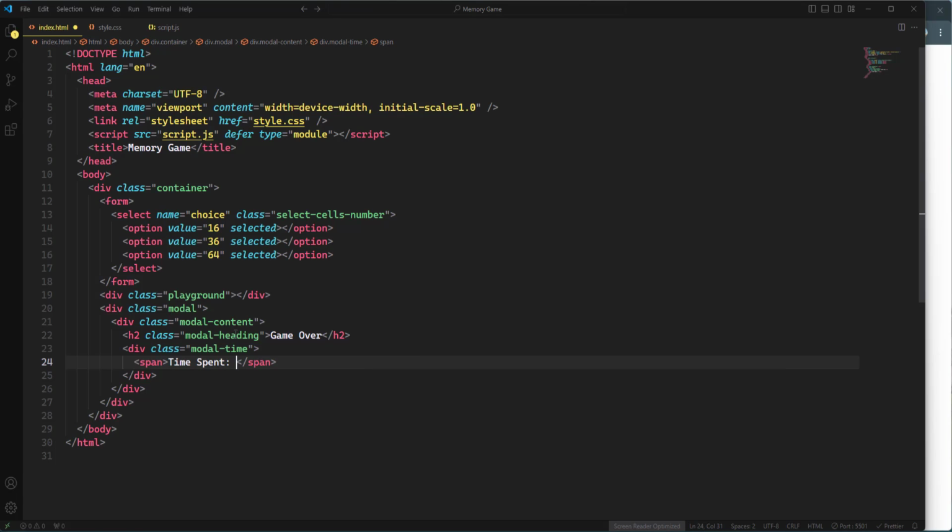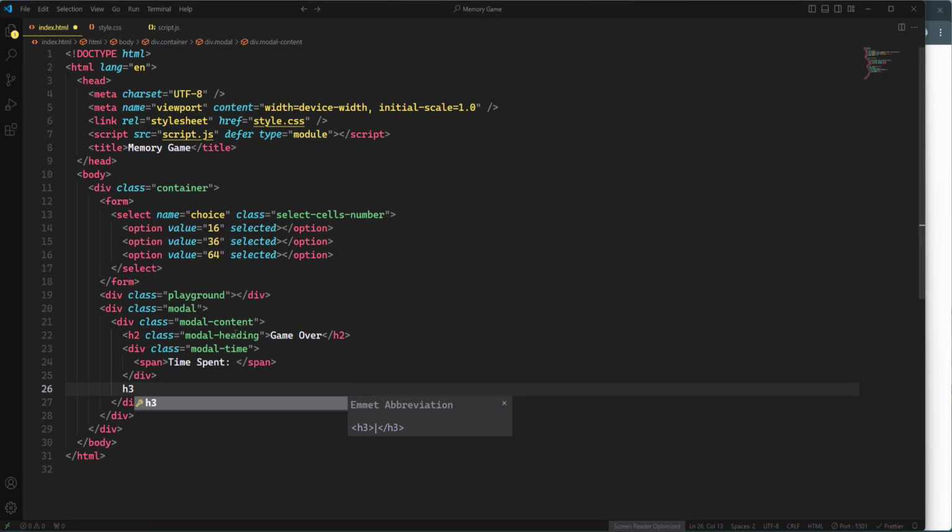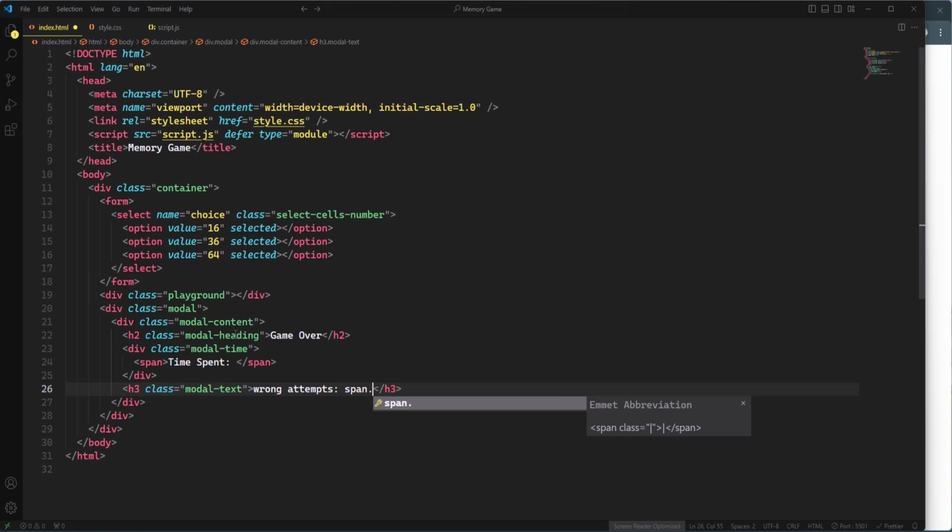Then after the div element, I mean the modal time, I'm going to open an h3 heading element, and it's going to be modal text. The text is going to be wrong attempts. Then I'm going to insert here a span element with the class name wrong. And let's insert here 5.